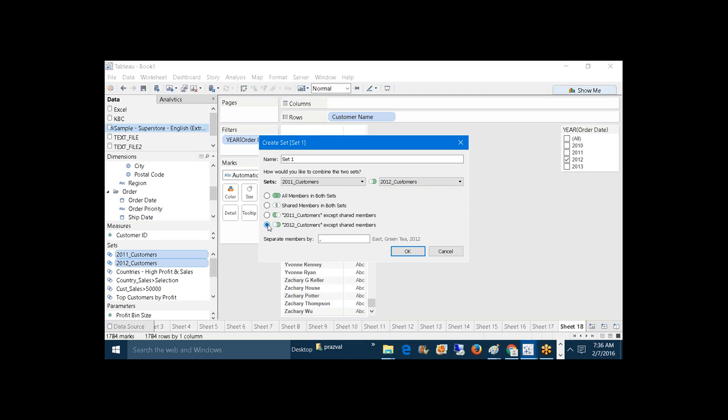So in Tableau, if two sets are based on the same dimension, you can combine them in four different ways. Number one, all members in both the sets. Number two, only the shared members. Number three, members which are part of only the first set. And number four, members which are part of only the right set.